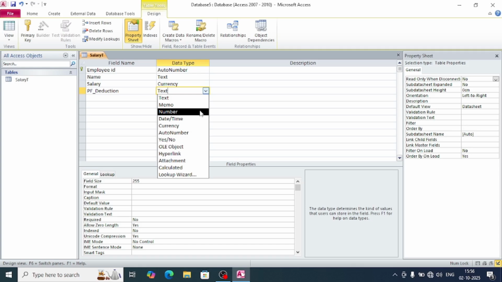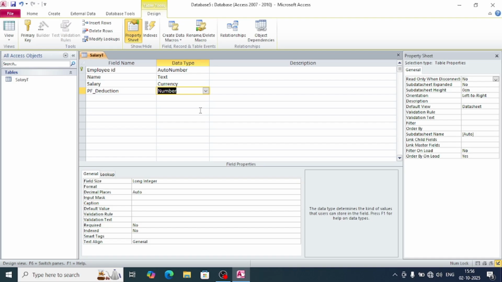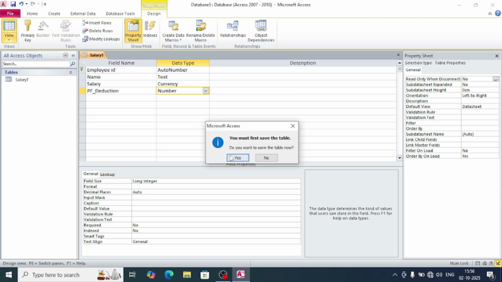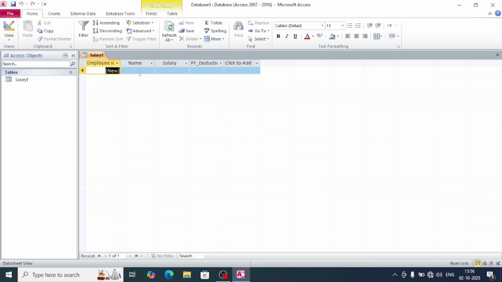So PF deduction must be in percentage. For that I go to the design view. Okay, save it. See, if I give the name Rahul, salary, let it be 21,000. For PF deduction, if I write here 15% deduction and go there, it will become 0. So it means that we are unable to write the 15% here.